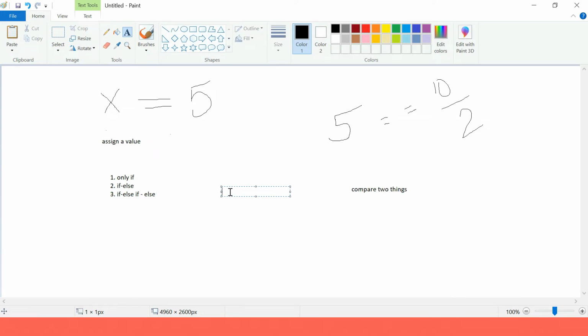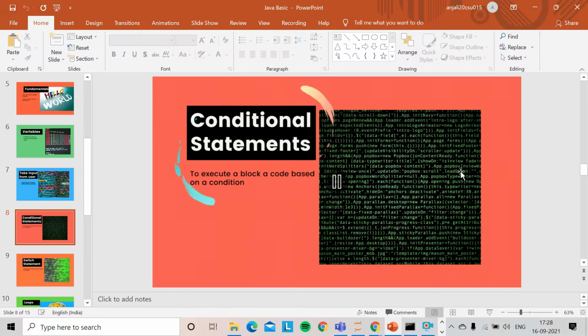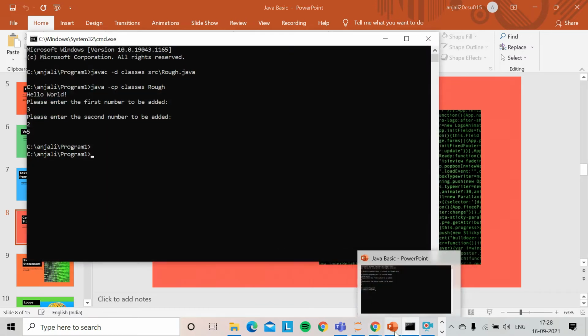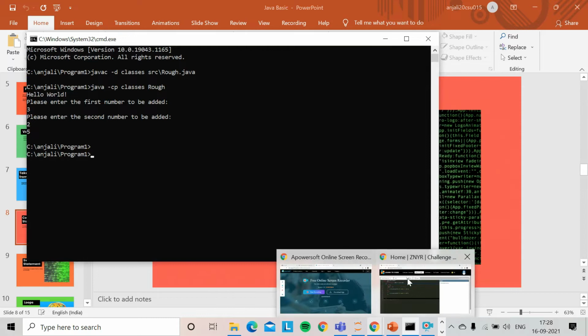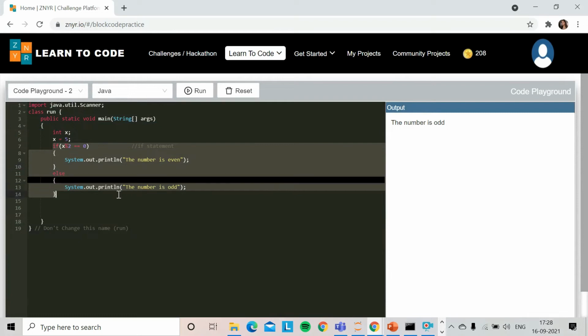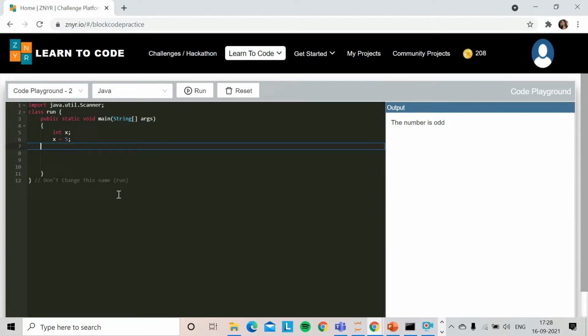That is, if a number is greater than 0, print out that the number is greater than 0. If a number is less than 0, print out that the number is less than 0. Or else, print out that the number is equal to 0. Let's see how we do it. Let's assume that we want to check for 5 only. Okay, so we erase this block.